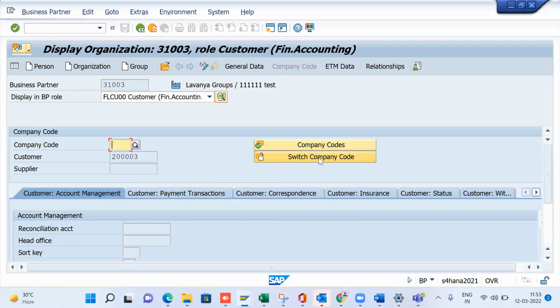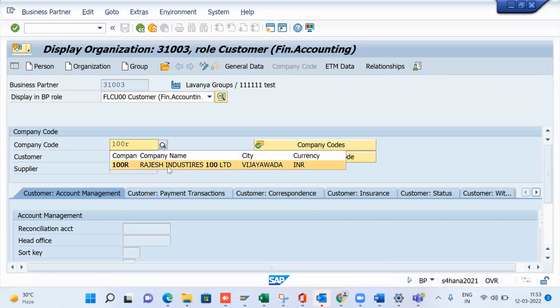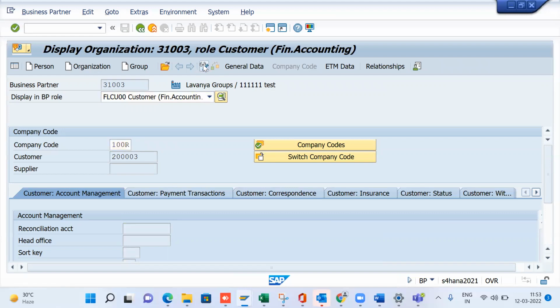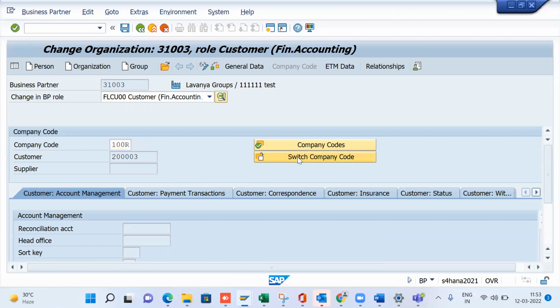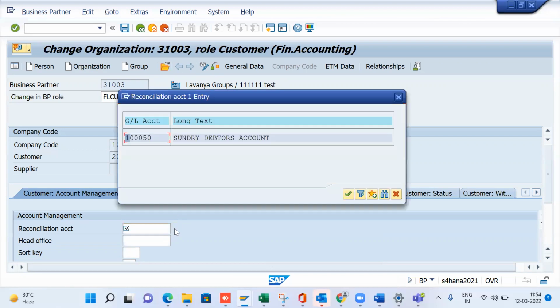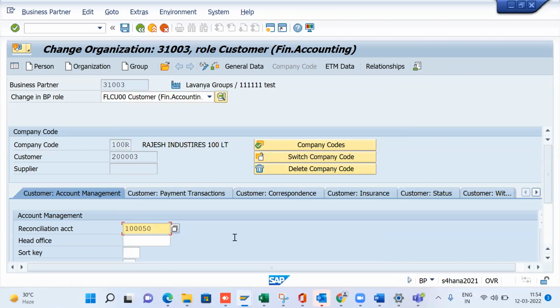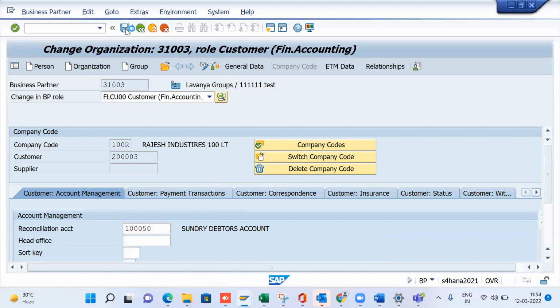Okay, switch company code. We can switch like this. Like 100R. If you want to switch to a different company code, we can switch. Just click here. Switch company code. Click on 100R. It is allowing. Okay. Now go to the drop down and select the reconciliation account. Just click here, enter, and just click on save. It won't save.